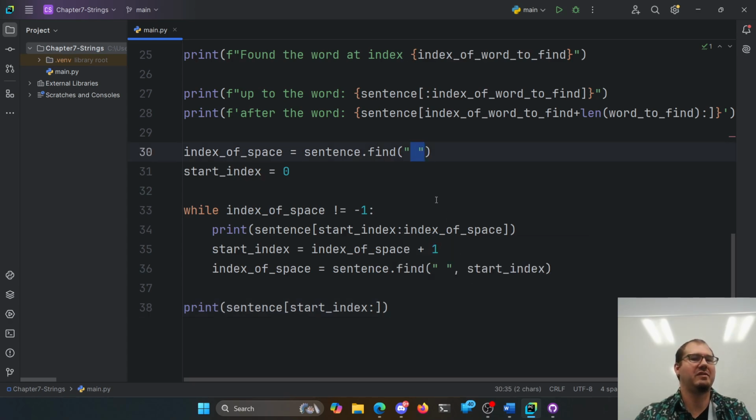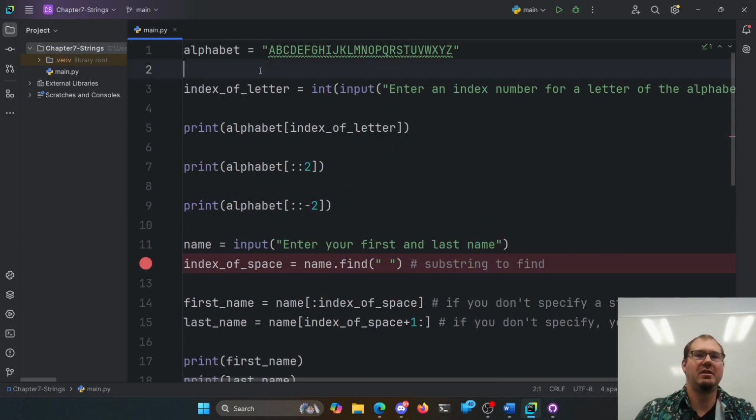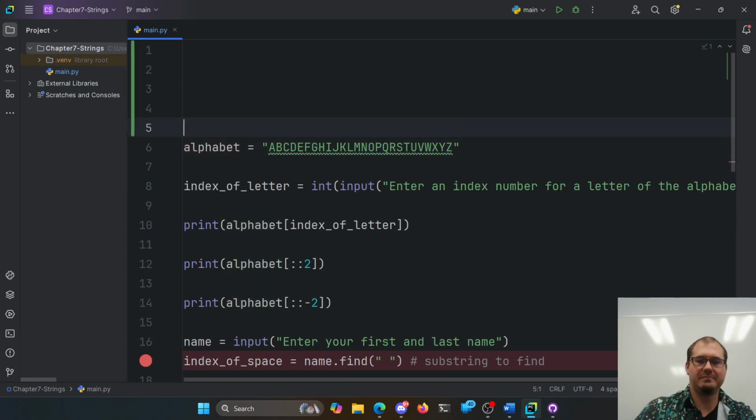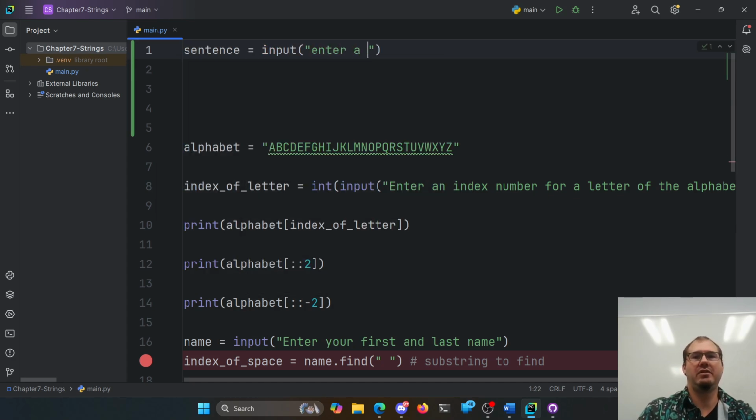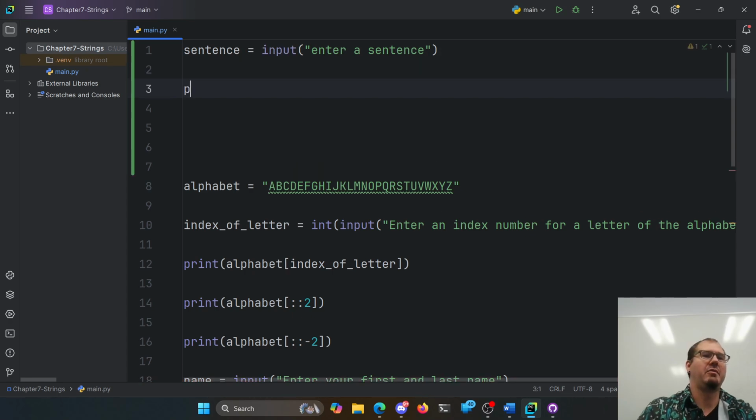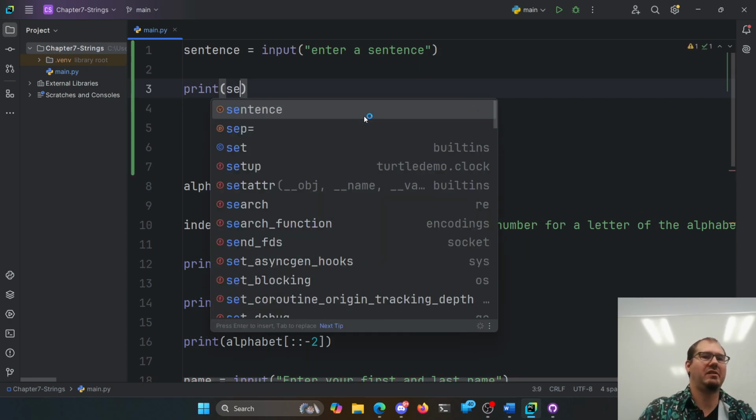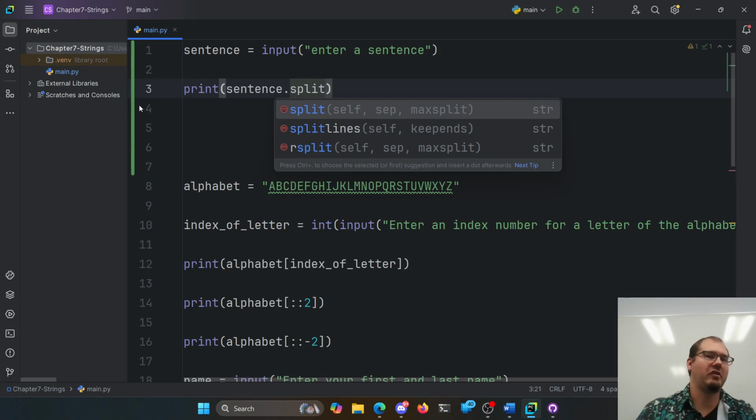We want to define a space. You can split a string up on anything you want here, and it's built right into Python. So we'll go up to the top here. It'll be a little out of order, but then it'll run at the top for our program. So we'll ask for some sentence again. Sentence is an input of "enter a sentence." And then I'm going to print my sentence dot split. So there's a split function that we're going to call.